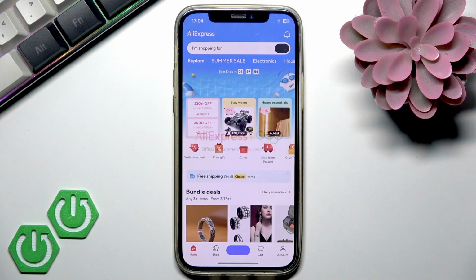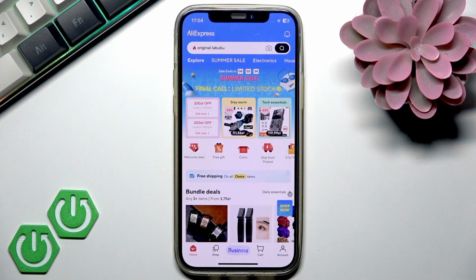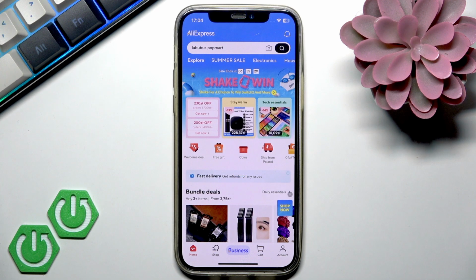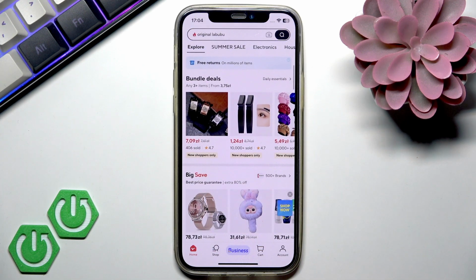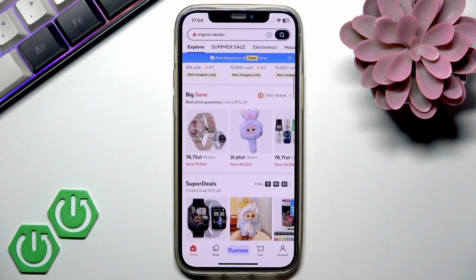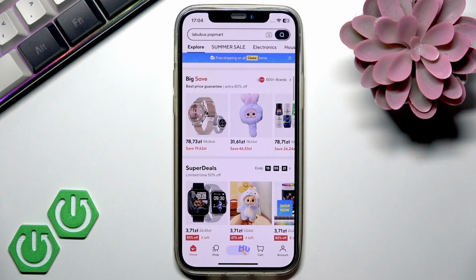First of all, in the AliExpress application, you should search for products with good reviews, reliable seller, and fast shipping. And for your convenience, I recommend you to save the links of that product that you want to sell.